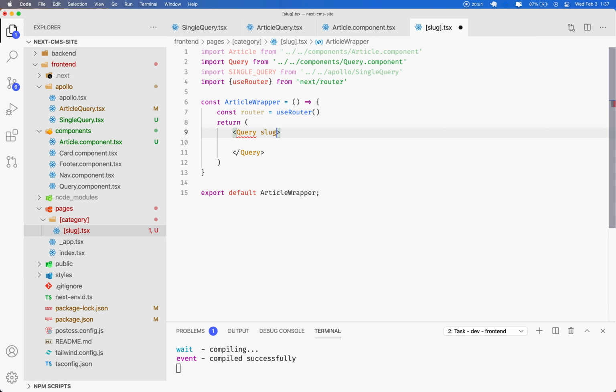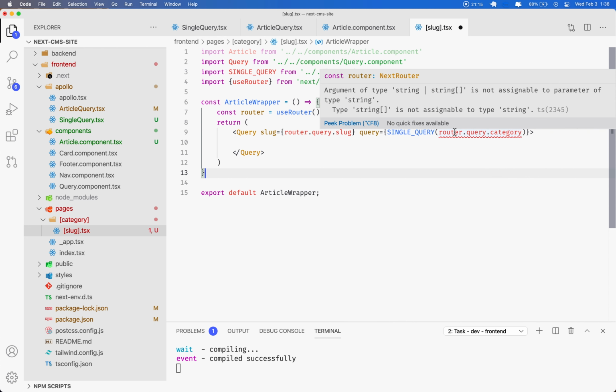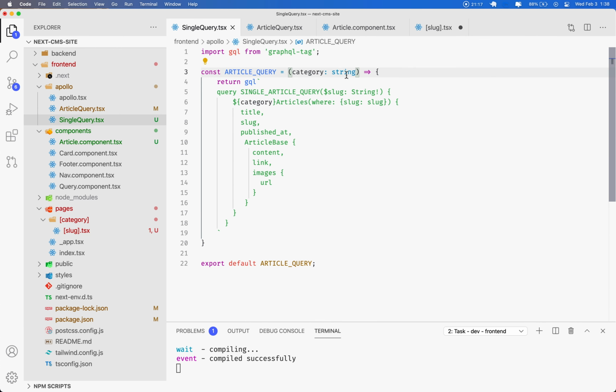and then the slug is gonna come in from our router query, and then we're gonna pass in just our slug, and then our query is gonna come from our single query method that we created, and then we're gonna pass router.query.category. And this is giving me an error. Let me see. I thought I added it to here. Okay, didn't. So this is gonna be of string or string array.